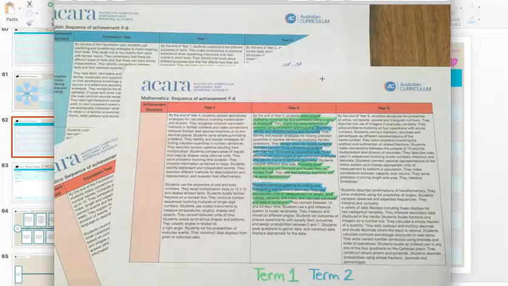Now, in the last video that I made, I showed you how to get access to these. I'll show you how to do it quickly again. You're accessing the sequence of achievement for Foundation to Year 6. This is how I start. I look at the different things I'm going to be assessing in Term 1, and I choose what I'm going to be focusing on. So I've selected these ones for Term 1.